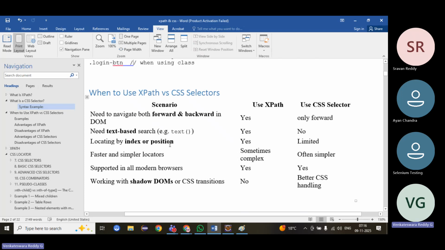Locating by index or position, in XPath we can identify. In CSS we have limited support, we'll see that. For faster and simple locators, XPath is still a complex one, but CSS is simpler. It will support all modern browsers. Both XPath and CSS are supported in all the browsers.